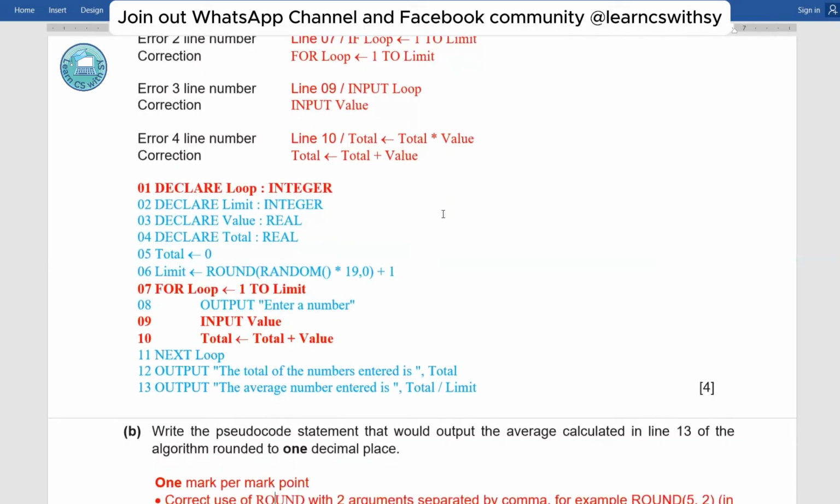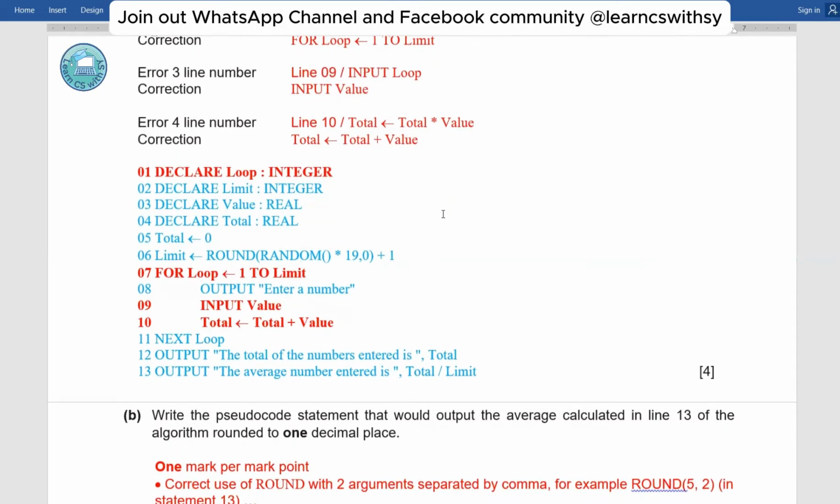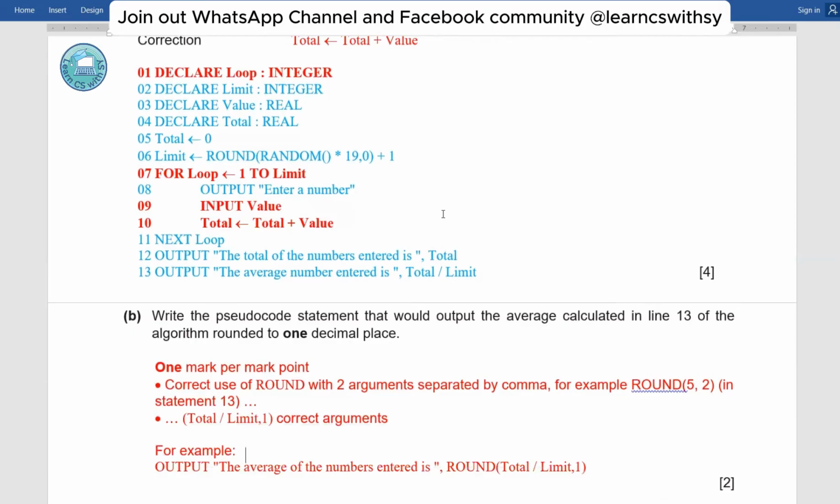Okay, now. Part B. Write the pseudocode statement that would output the average calculated in line 13 of the algorithm rounded to 1 decimal place. And you can see this is the requirement, and it's a 2-mark question. And remember, we have to write down the pseudocode statement.